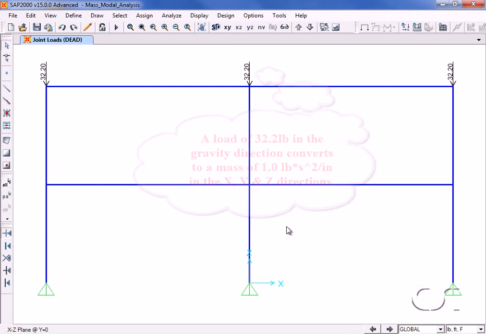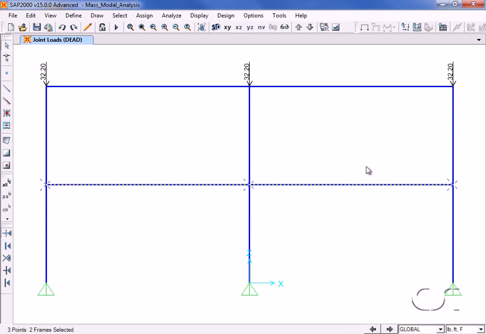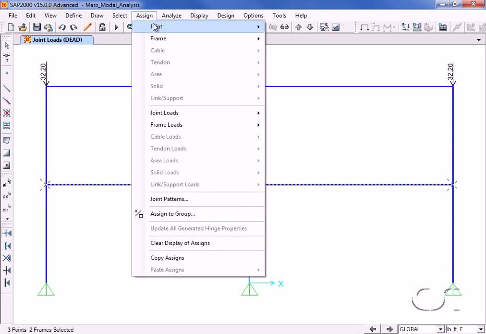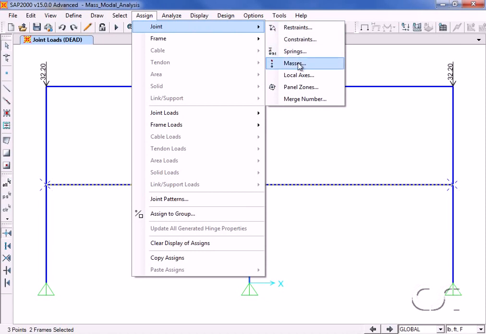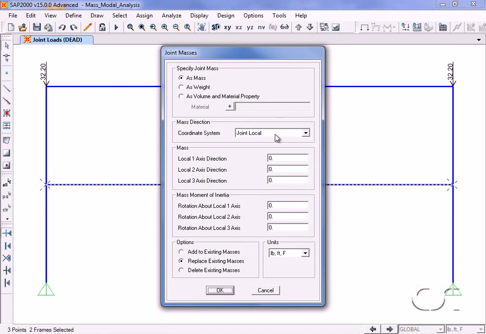In these units, a load of 32.2 applied in the minus z direction would result in a mass of 1. Added masses may also be assigned, in this case to the middle level joint objects, via the assign joint masses command. We will assign mass in only the global x direction.